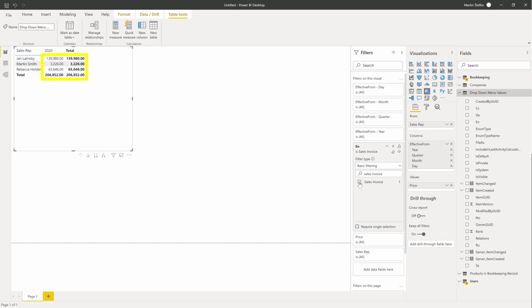The data is going to change a little bit. It's too bad. It looked better before. Let's move on. We will place the field company name under the sales rep.